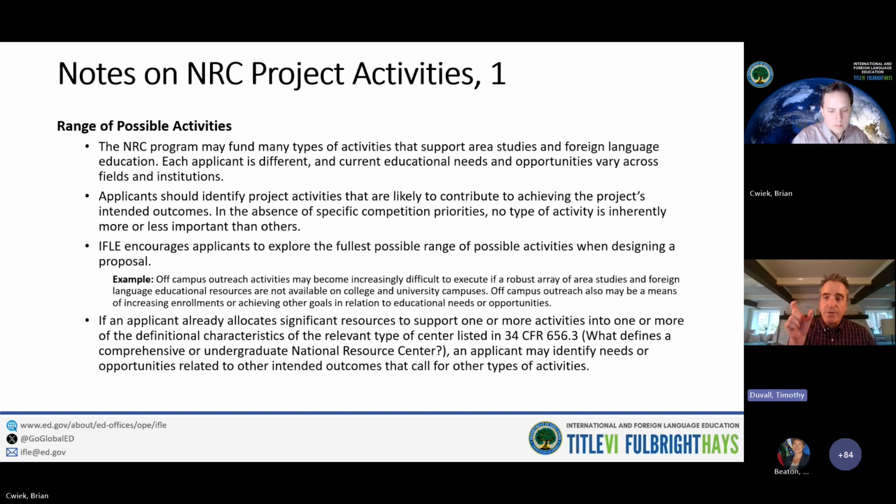you need to think about what the intended outcomes of the project are, and you need to think about how those fit into the bigger picture that we've been talking about that's presented in 655, and that's connected to 655 in the regulations of 656 and 657. So we encourage applicants to explore a broad range of possible activities when designing a proposal.